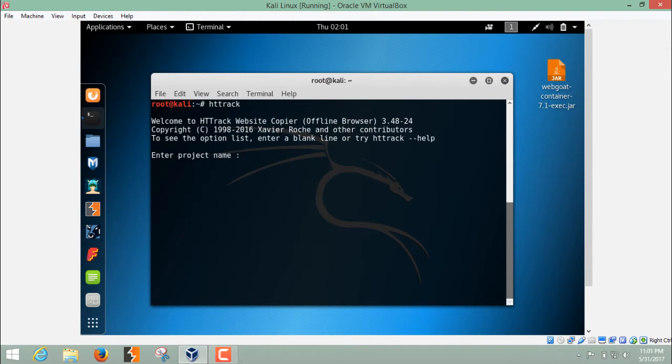Once we hit enter, you can see that we are inside the HTTrack website copier. First of all, it asks for the project name. Let us give the project name demo. Now it asks for the directory in which it will store the website. If you want to give a particular directory in which to save the copied website, then you can. Otherwise you can just leave it empty and hit enter.